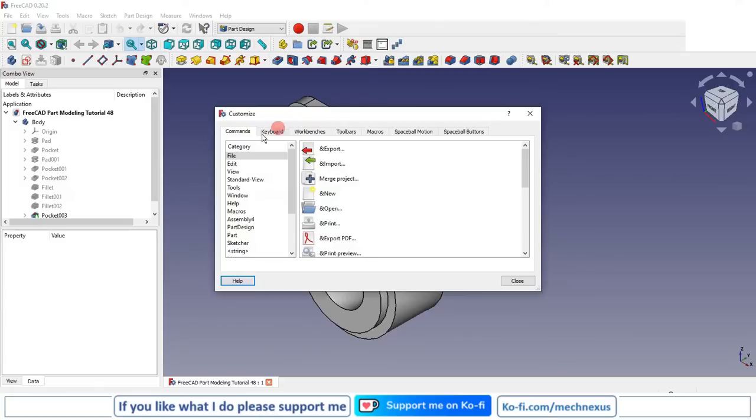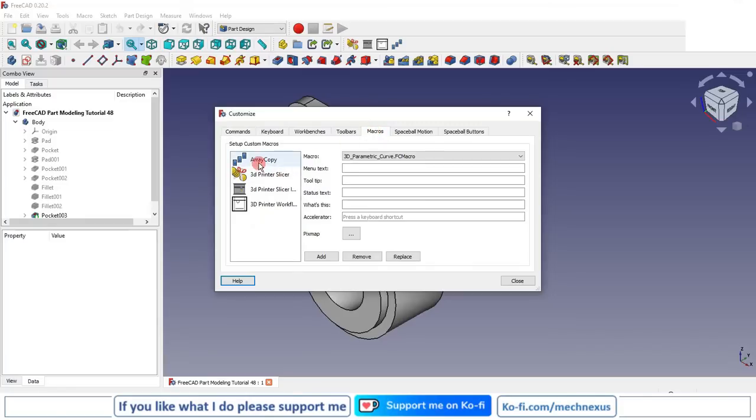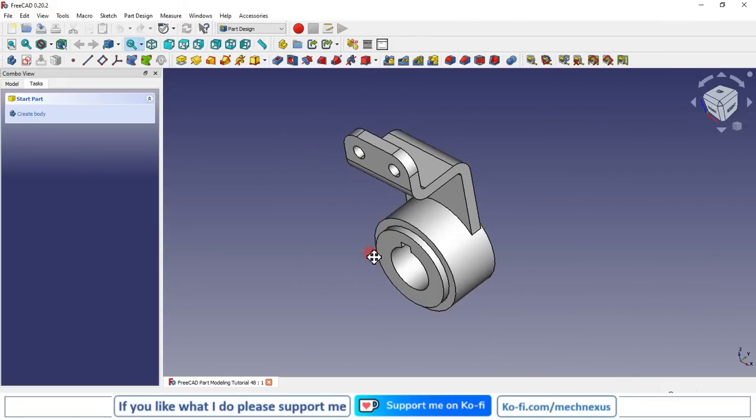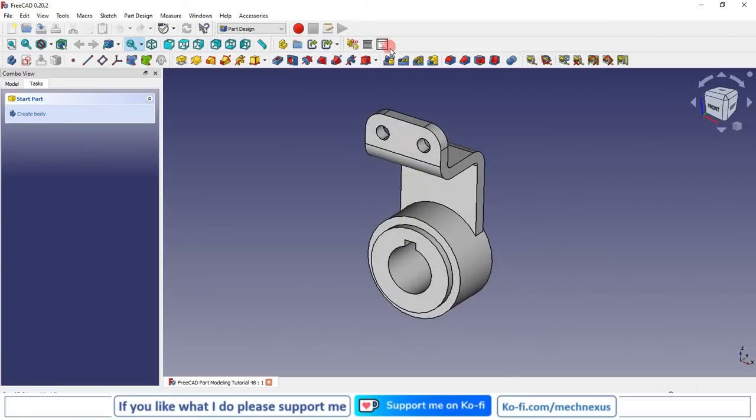and switch to the part design. I will select here the part design, and from the tab I will switch to the macro, and here is the macro array copy. Select it and say remove and close it, but still it has not been removed. So we will restart our FreeCAD and we will see. So after the restart of FreeCAD, that array copy macro's icon has been removed.